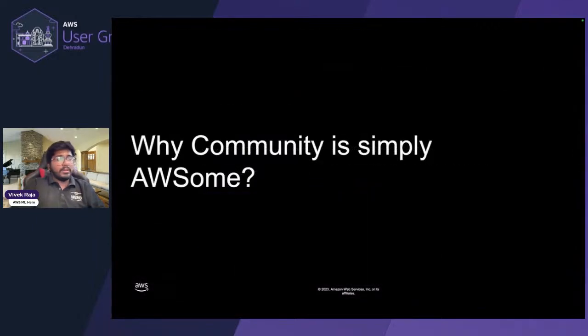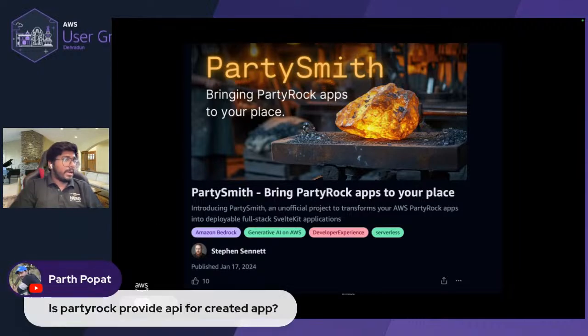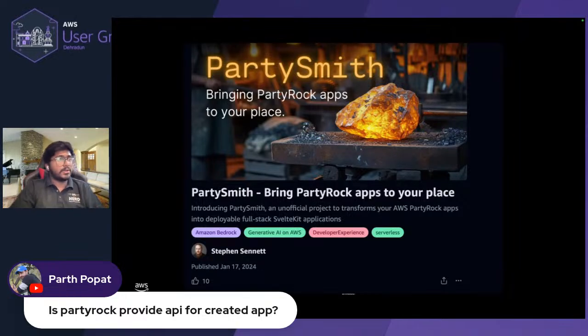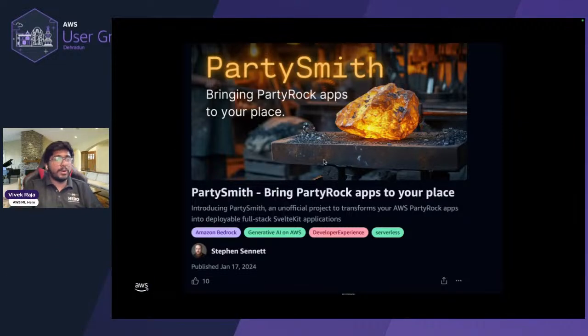Next is why community is simply awesome. One of the persons from the AWS community has brought that in such a way that he calls it Party Smith, and he brought Party Rock apps to your place. People have been asking: does Party Rock provide you APIs for created apps? Nope, it does not. Can you integrate that with your deployed website? No, but this person has made it possible to bring those apps to your applications. It converts your Party Rock apps into a fully deployable Sweat Kids application. Just go ahead and check Party Smith, and it will have the necessary steps to do that for you.